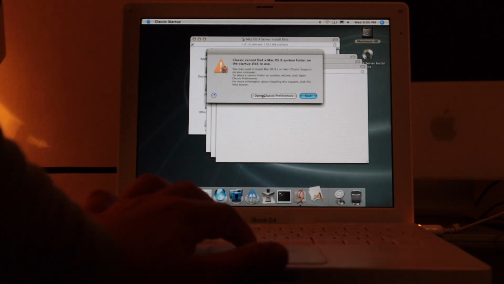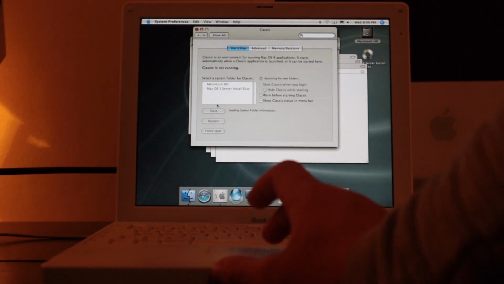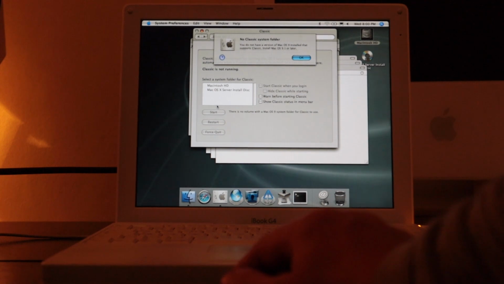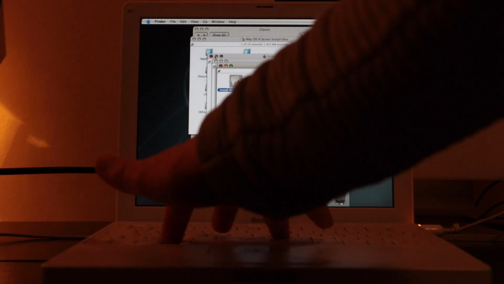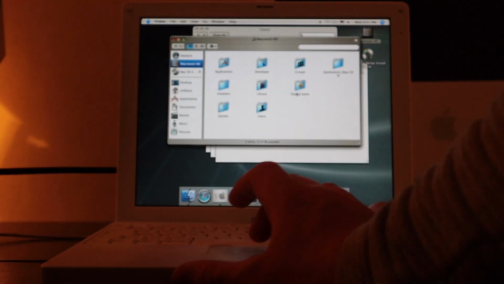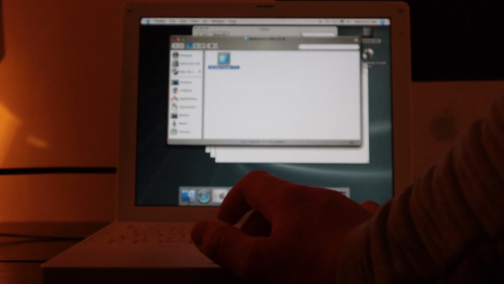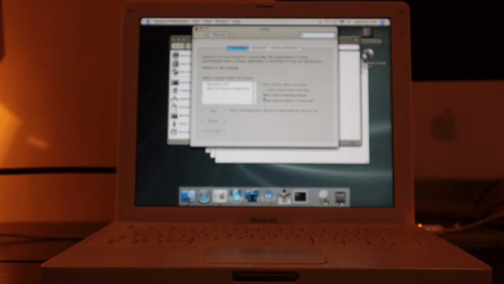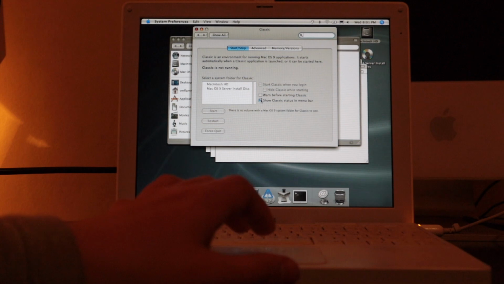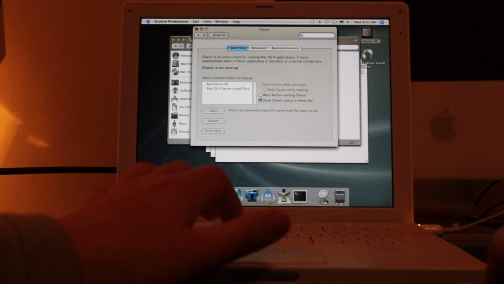Oh, open Classic preferences. Searching for new folders. No Classic system folder. That actually seems pretty weird. Let's go to Finder. Let's create a new window. Let's go to Macintosh HD, Applications, macOS 9, Acrobat Reader. It's in there, bud. There's no volume with the macOS 9 system for Classic to use. Well, that's pretty weird.